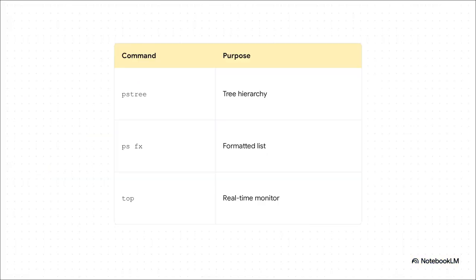Here are the three main tools you're going to use. First up is pstree, which I love. It's like a family tree for your processes, showing you which process started which. Then you have ps -ef, which gives you a really detailed snapshot at a single moment in time. But for a live, real-time view, top is your absolute go-to. It's like an interactive dashboard for your system's health.